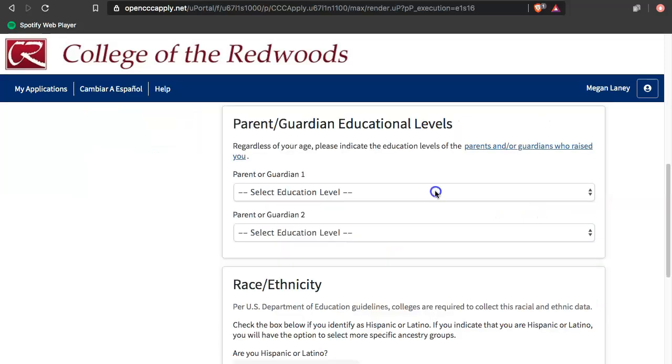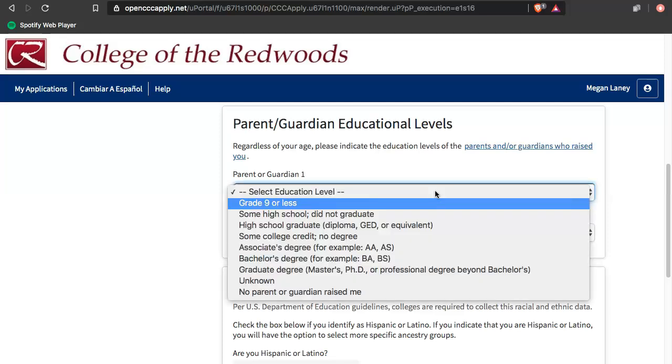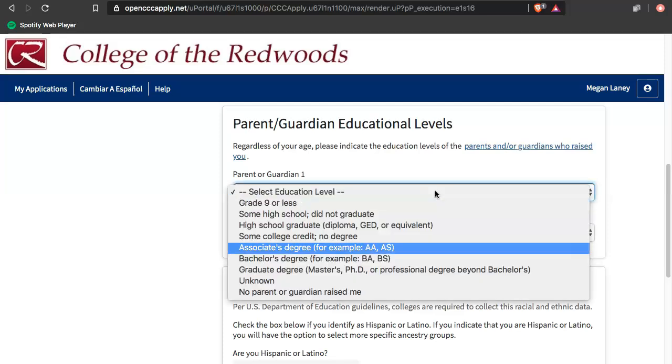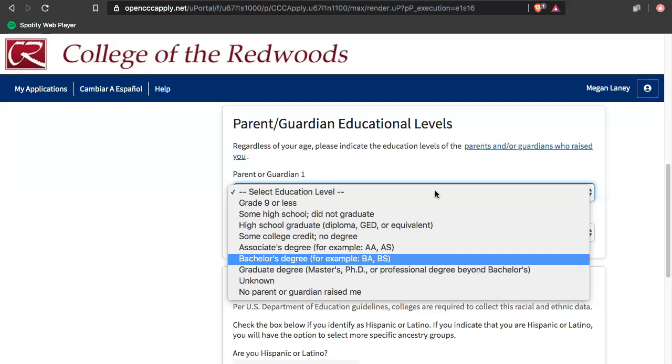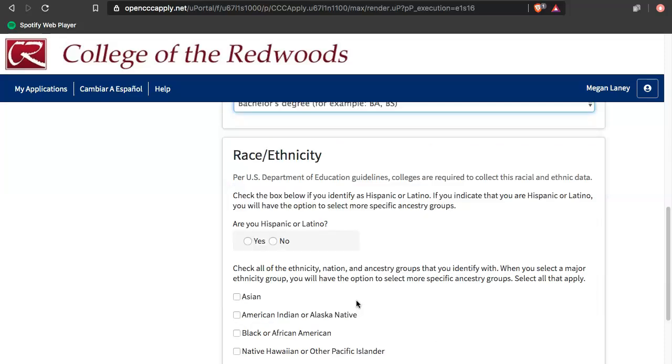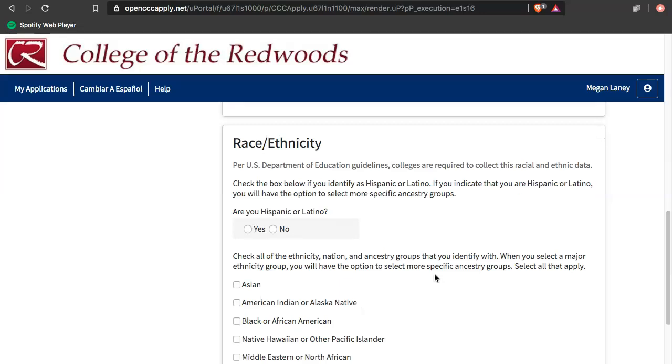Up next, we have the parent or guardian education levels. So it gives you the option to select parent or guardian 1 and parent or guardian 2 and put the highest education level they achieved. If you are unsure and you don't have the ability to ask your parent or guardian, one or both of them, then you can also select unknown to continue the application. So the next questions cover the topics of race and ethnicity. So the first question asks, are you Hispanic or Latino?